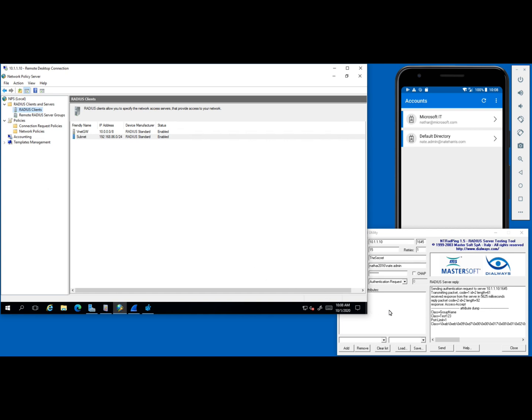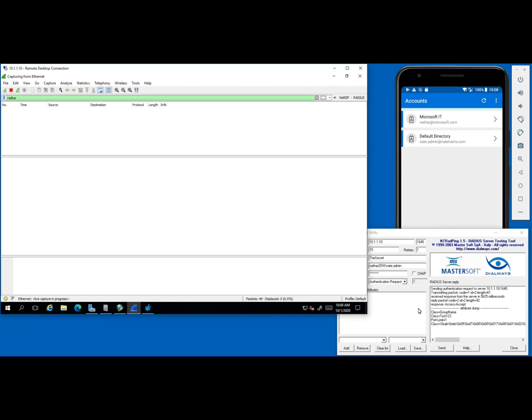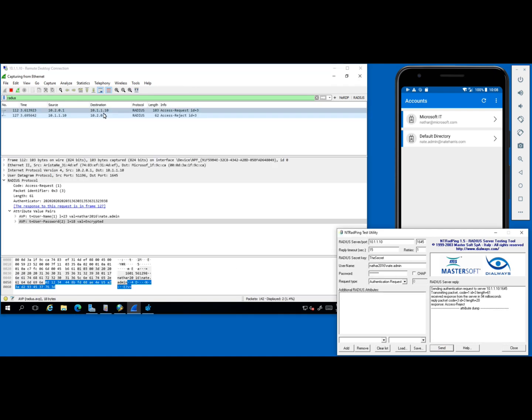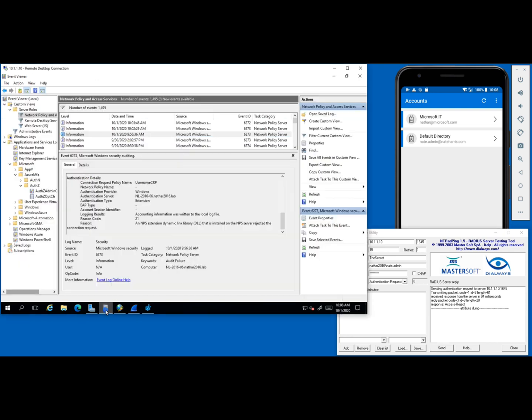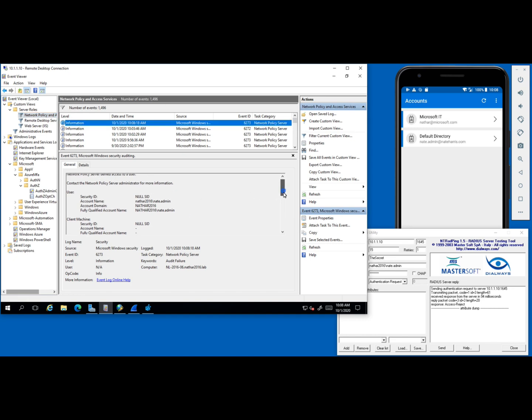Now with that change in place, let's go ahead and attempt a RADIUS request again and see what happens. Okay, so we got a reject right away again. So let's go take a look at our logs. Let's refresh our NPS log. There's our last entry, denied access. So let's go down here and see what's going on.